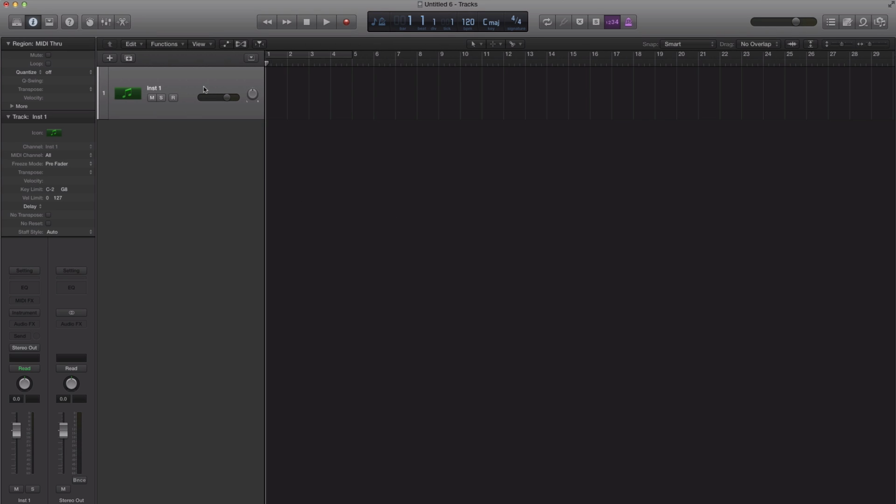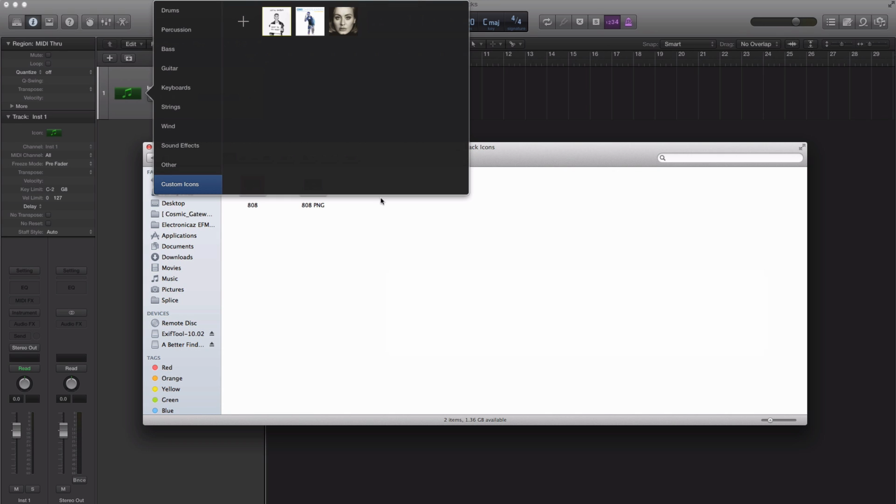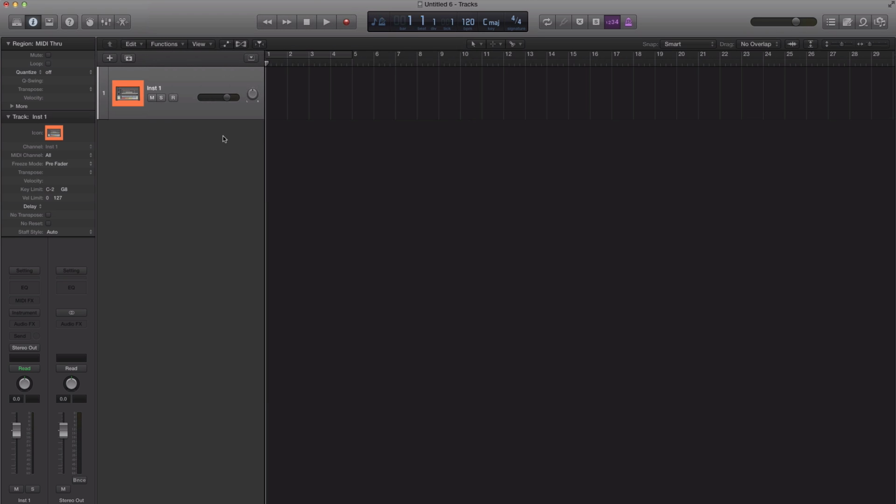Essentially, go to the track that you want the icon to be changed, right-click on the icon that is currently there, and of course, you can select through the Logic default ones and change the icon that way, or you can drag in your custom icons since Logic 10.2. So what you could do is just hit the plus sign and then locate the file and hit add and you're done. But what I like to do is just locate my Finder window and then simply just drag in my icon. And then you get your icon changed just like that.